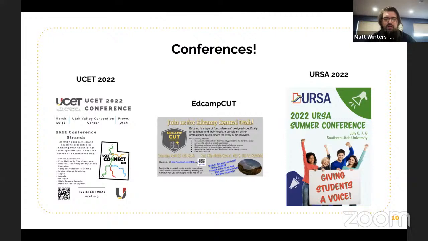And the last one is URSA, which is on July 6th, 7th, and 8th down here at SUU. So we'll be down here in Cedar with that conference. The conference is taking proposals until March 25th. And some of the things that you guys are doing in this class would make fantastic presentations. So if you're willing to get out of your shell and jump out of your classroom and go do a presentation at a conference, URSA is one of the first ones that I did in the statewide capacity, and I never looked back. It's such a friendly, wonderful experience to go to that conference.